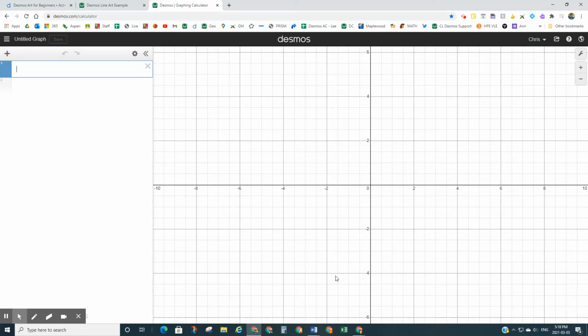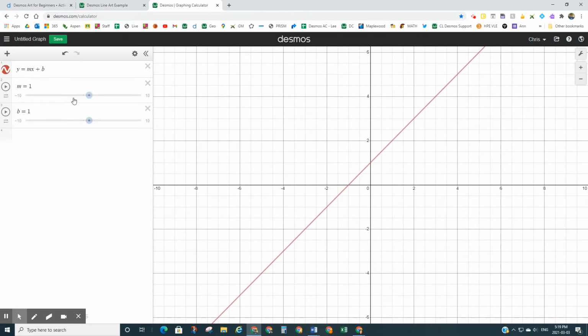All right, here are some quick instructions on how to make some pretty cool Desmos line art. By now you should know that, of course, y equals mx plus b is going to draw a line. You've probably played around with the sliders m and b. We can click all and it will add these sliders. As you move the slider around, you can see the graph gets moved. I'm sure we've tried this before.